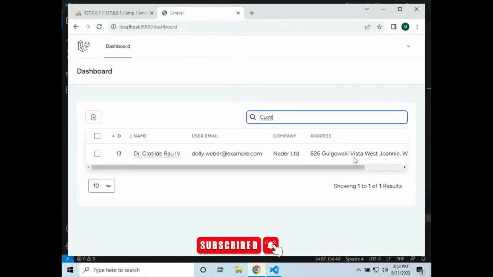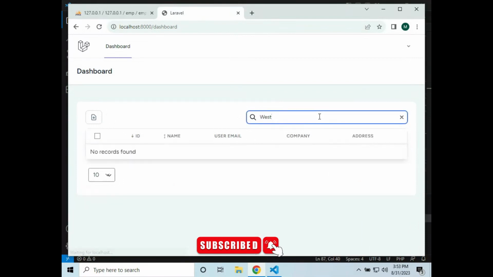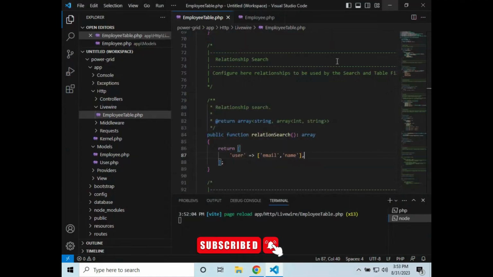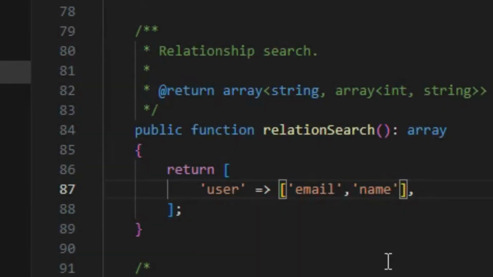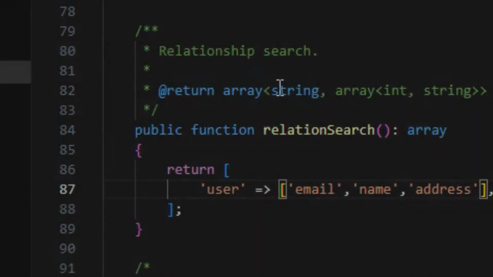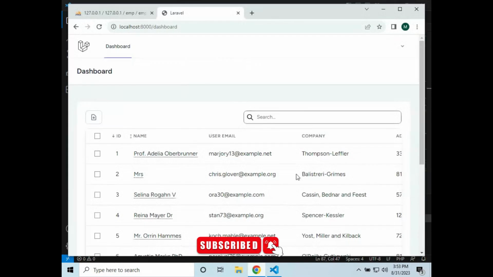So what about if we were looking for the name? It is being sorted for us. So what about if I pick an address here? I don't expect it to return anything for that address. So if you want to include the address, you just simply include that in our array here. This is why I love Livewire. It's very straightforward and quite easy.